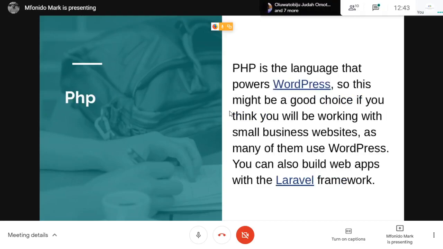PHP. Now, most of us have actually heard about WordPress. WordPress is built and powered by PHP. Let us say over 80% of the websites running online today are powered by PHP. Funny enough. Now, PHP is the language that powers WordPress, so this might be a good choice if you think you will be working with small business websites, as many of them use WordPress. You can also build web apps with the Laravel framework. Laravel is the framework for PHP.